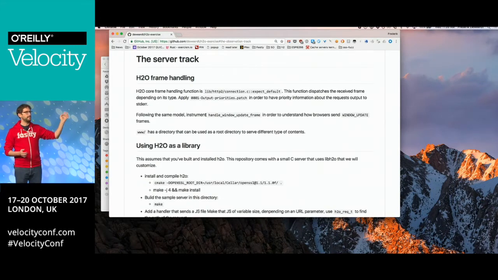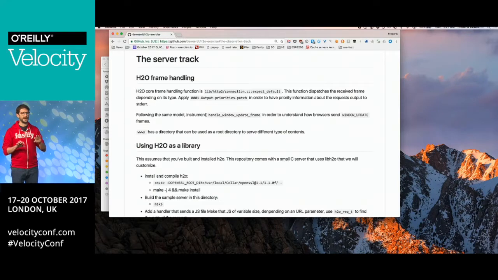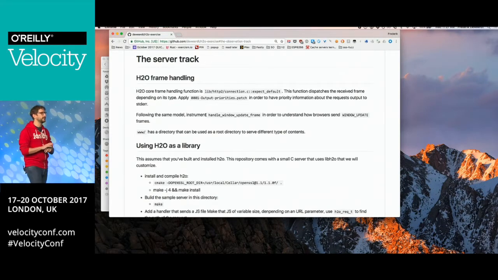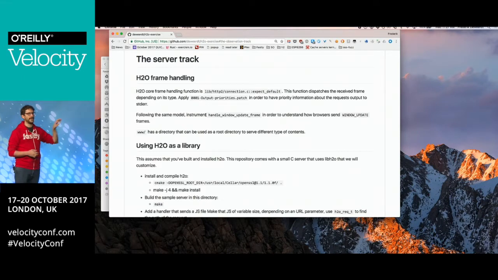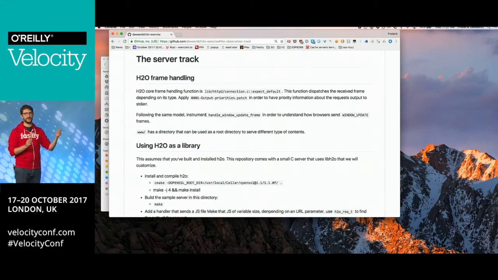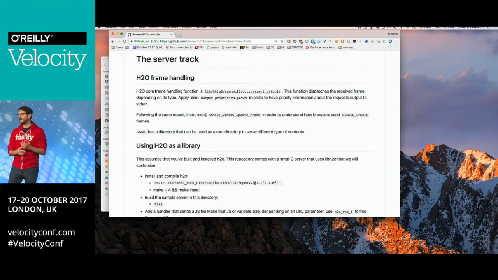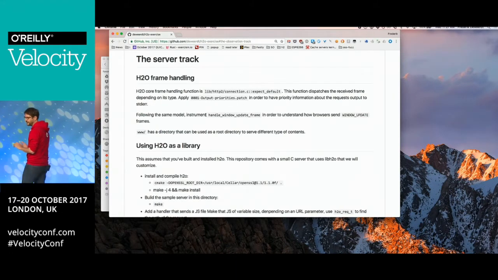Finally, there's a makefile and a server.c in this repository that's intended to be used with H2O. So the makefile supposes that you've already compiled and make installed H2O on your laptop. And then the server.c would link to that library, and then you can customize this server.c and see how you would write handlers in H2O.